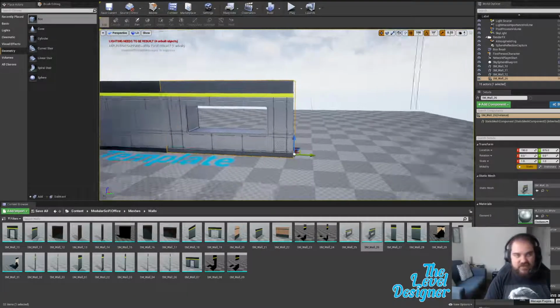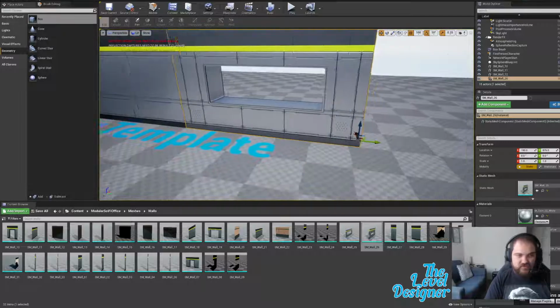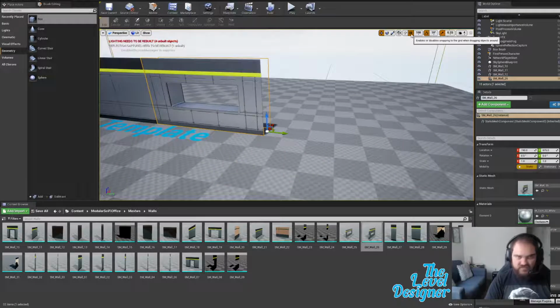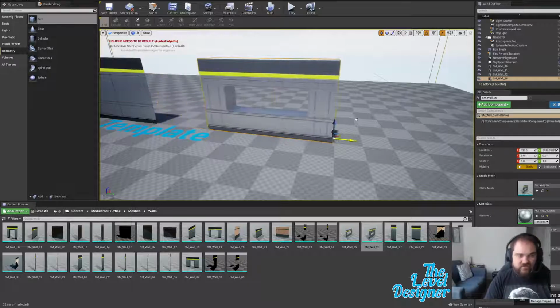Let's say I don't want to snap it though. What if I just want to move it freely? I just hit this grid button, and now it's not orange. So now I can just move it. I just slide it really.